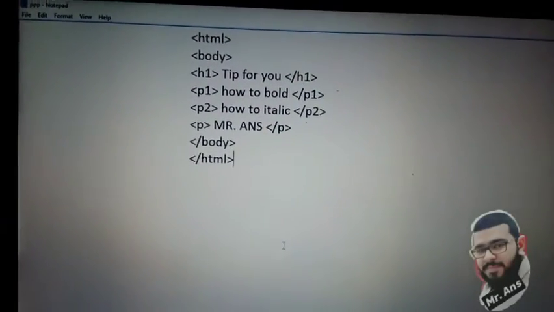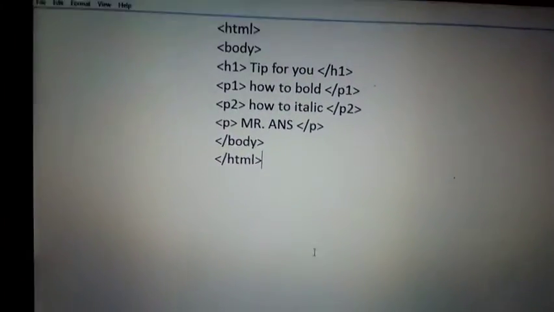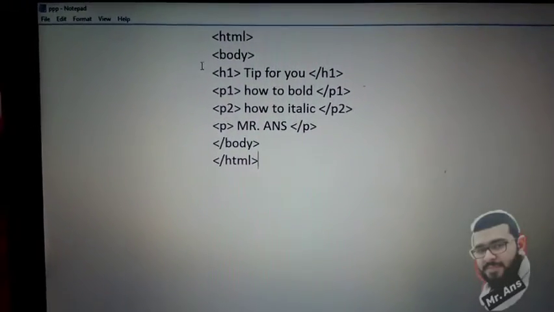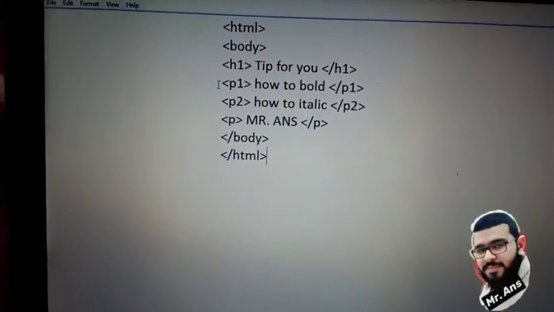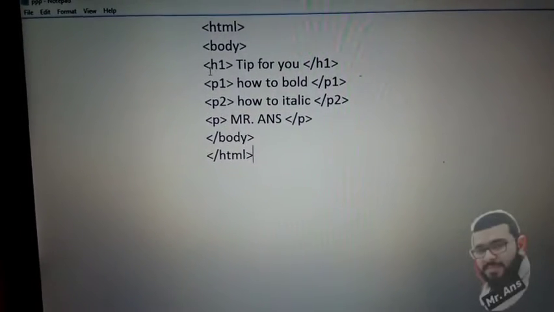In this video, we will learn how to bold and italic style our paragraph, or you can also do it on your headings.